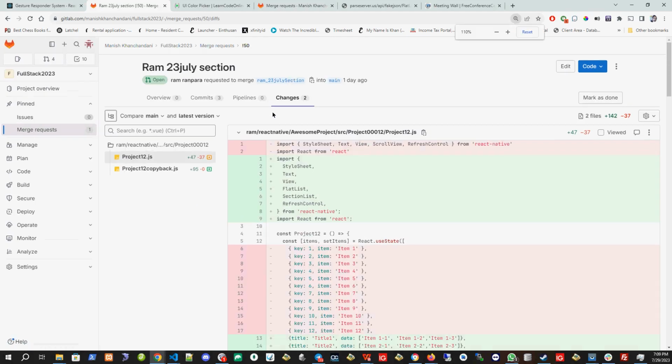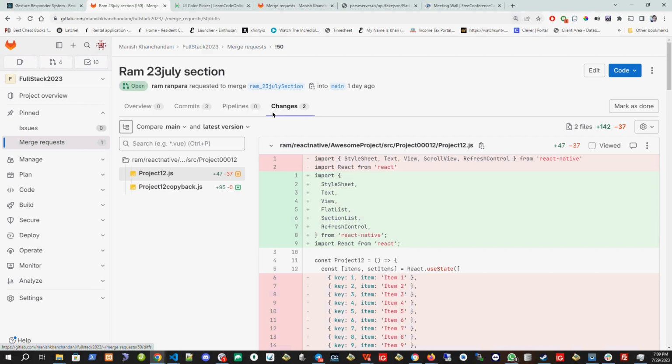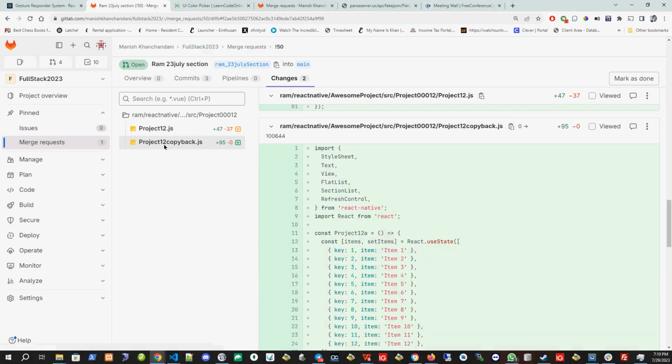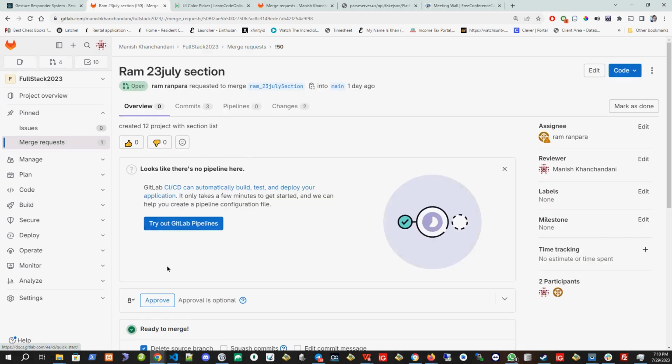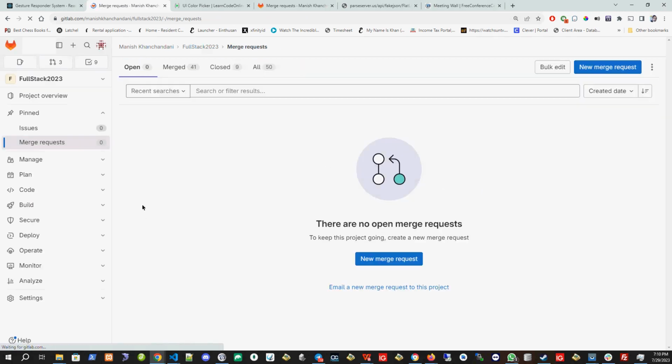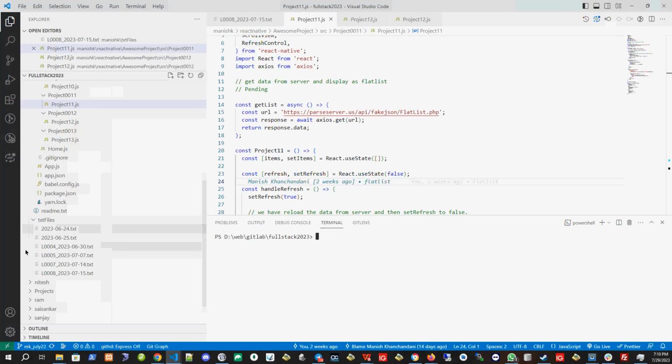Font is small. Let's increase the font. This is project 12. Okay, I didn't get the API, so this is fine. So generally this copy should be deleted. We don't keep the copy in the project. Okay, so I merged all the changes.